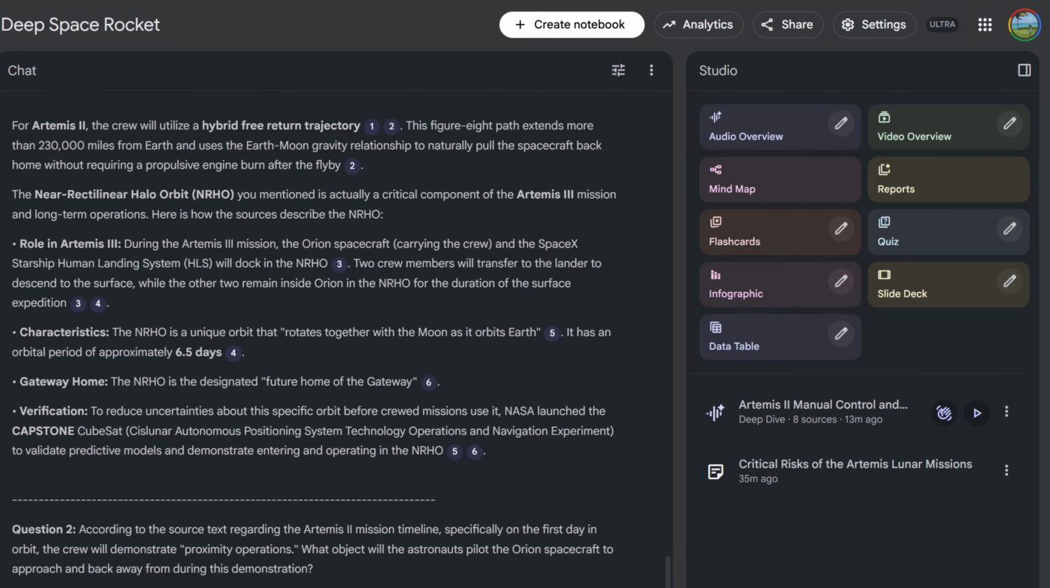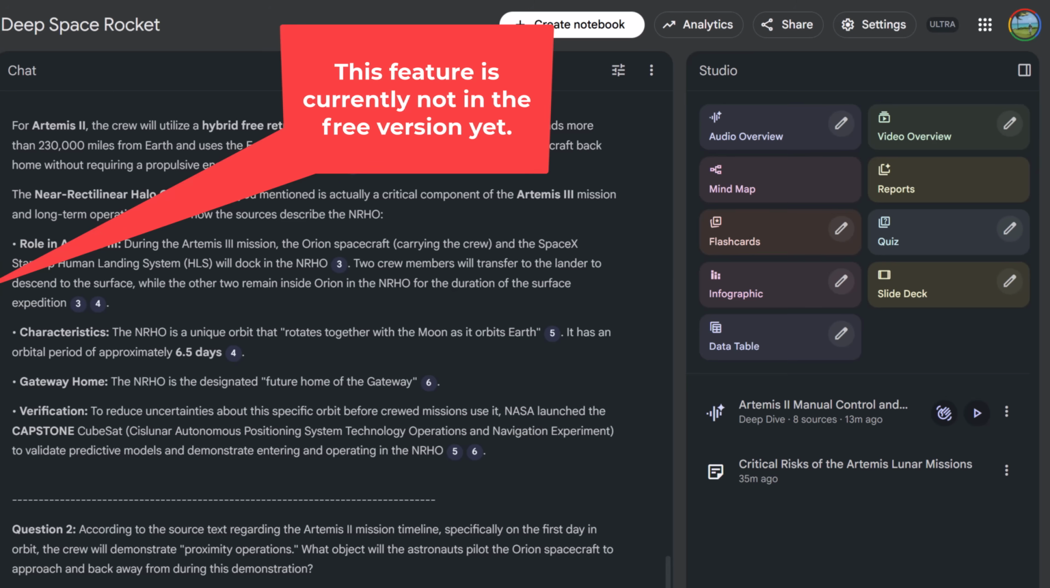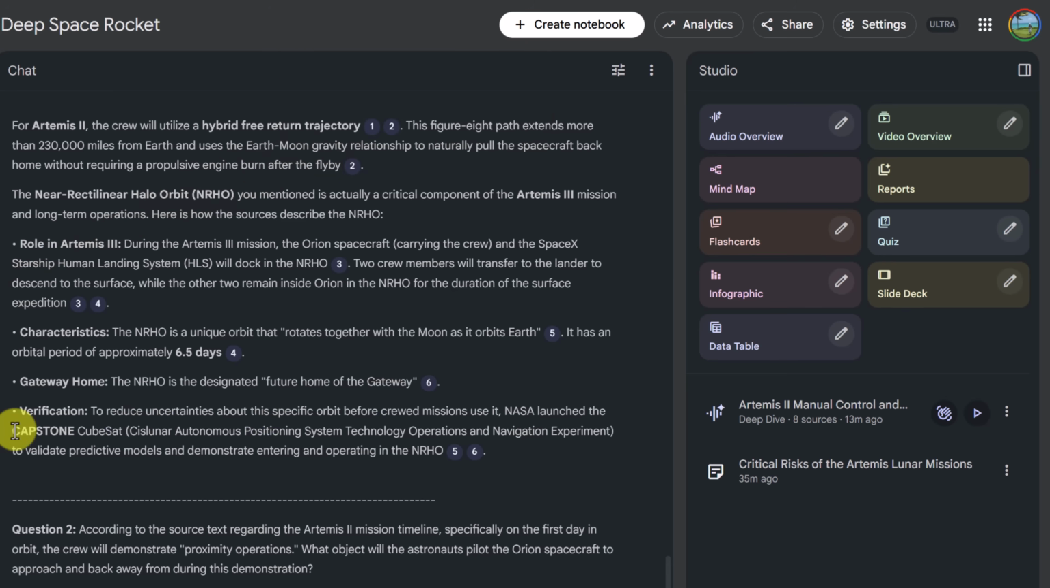Okay, fun time is over. The podcast is great for concepts, but when you need hard data, you need the data tables feature. This was a late 2025 addition, and it changed the game for analysts. In our Artemis sources, we have data scattered everywhere. The launch date is in the press release, the mission duration is in the PDF, the budget is in the congressional report. I don't want to read 3 documents to make a spreadsheet. I want NotebookLM to do it.